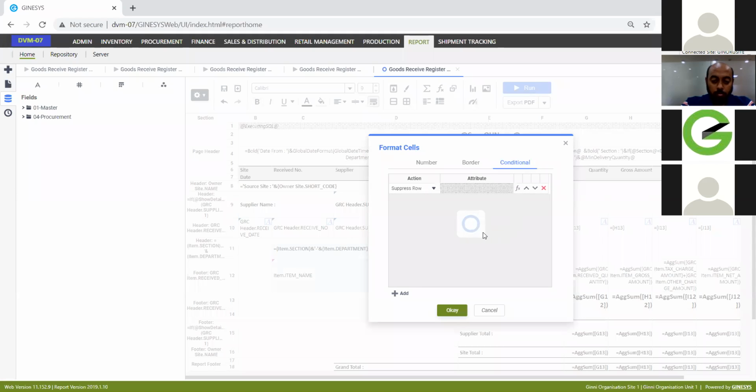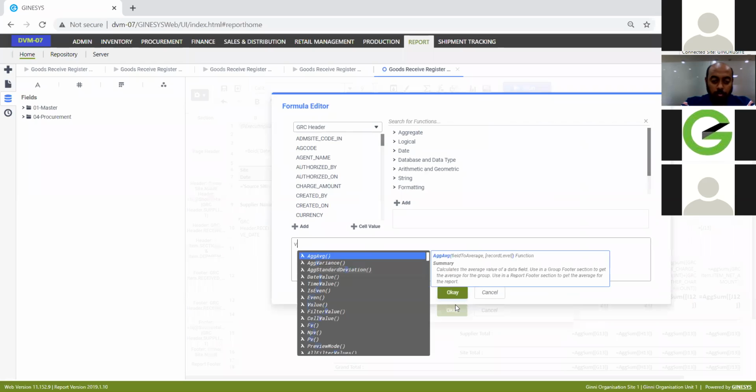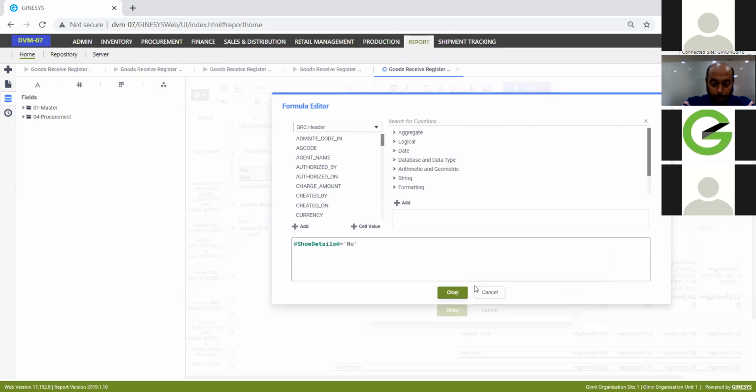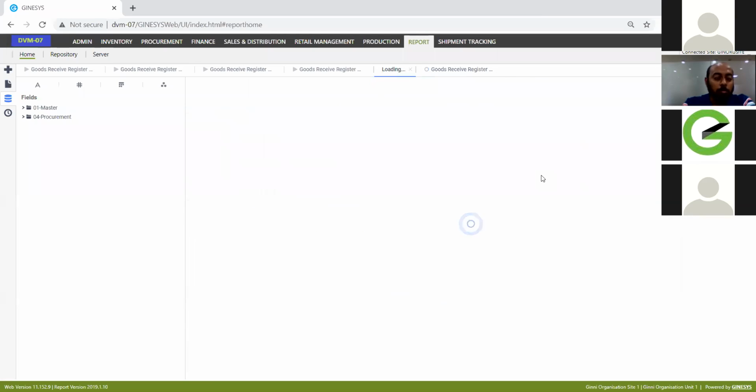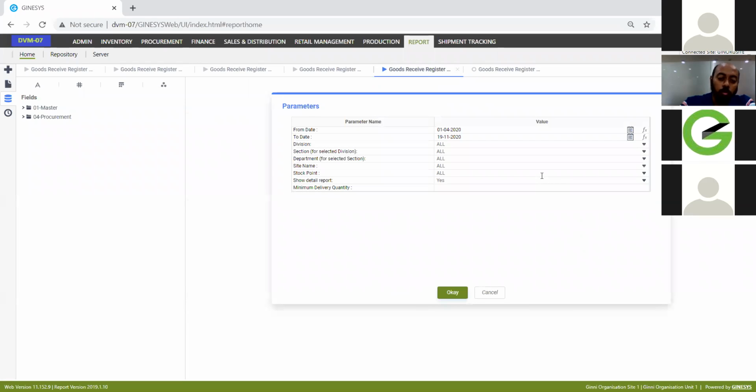Right? I'll just show this particular scenario which I was explaining. So basically this becomes a summary and a detailed report. So if I don't want to show the details, it becomes a summary report, or let's say a header level report. And if I want to show the details, let me just start with the no.